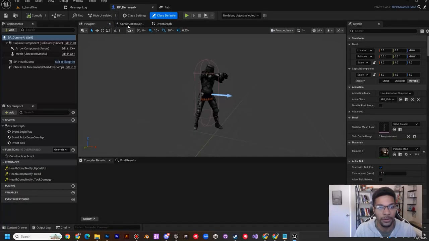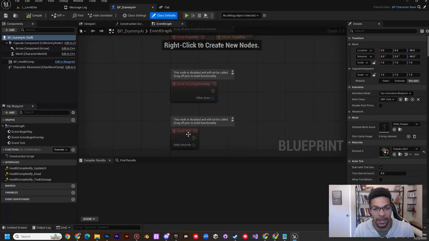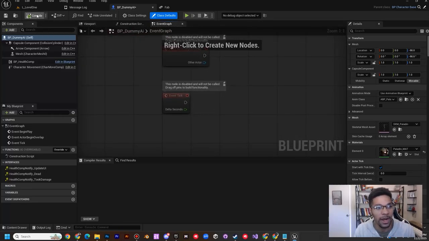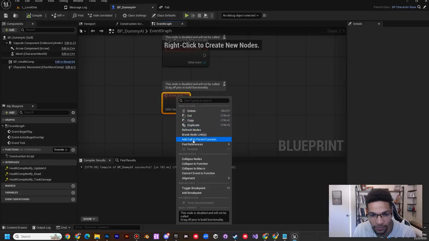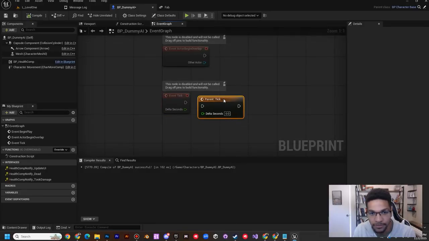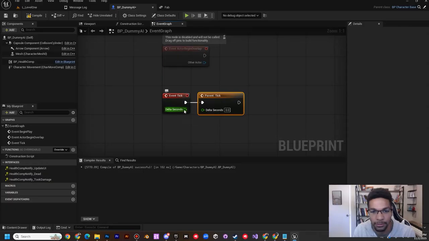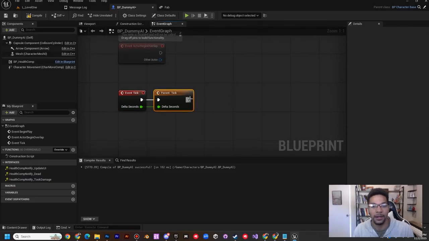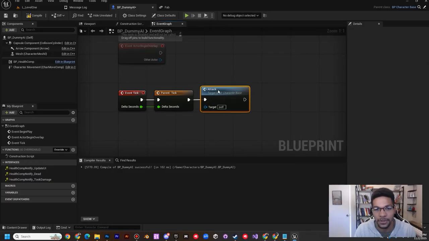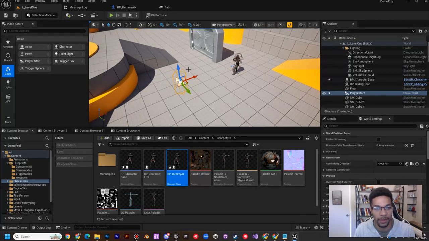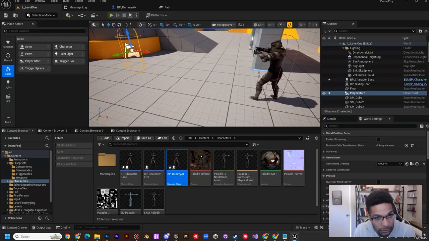go to the event graph and the event tick, compile it, or else you are not going to be able to see this option. But compile it, right click the event, click, and then add call to parent function. Make this node and then connect both of these. And then all we're going to do here is call attack so that the dummy AI is playing this attack method from the parent. I moved my player start to be right in front of the dummy.